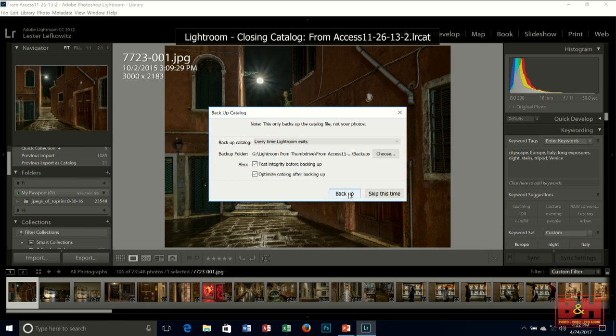It's asking me if I want to back up my catalog. And I will say skip this time. I only back up when I've made changes, added new pictures, added keywords. Since I haven't done that, I'm going to skip this time. All right, so we've just done that demonstration.